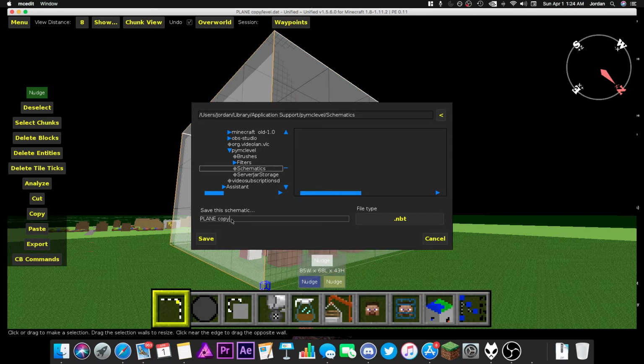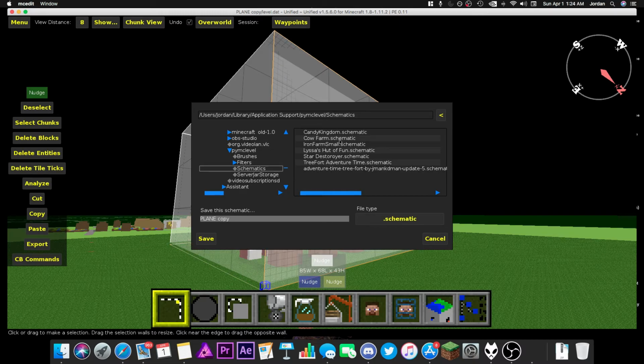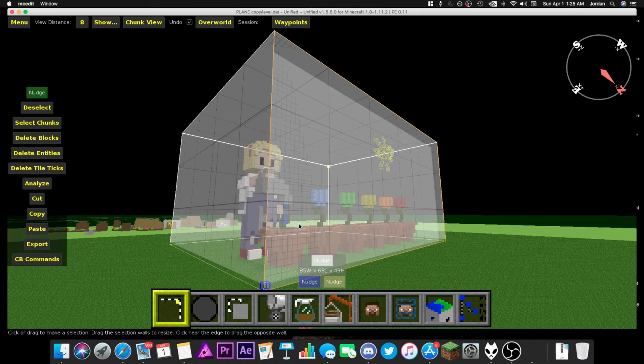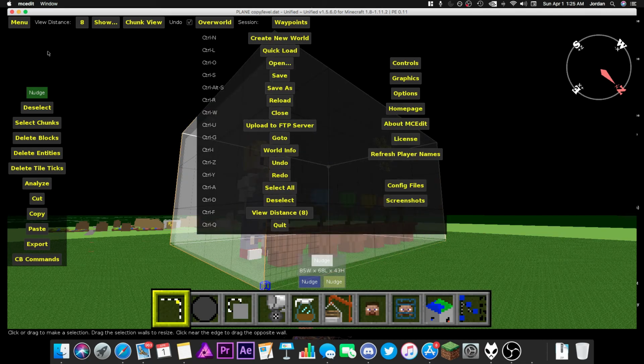We're going to leave the name alone to simplify things so that we can see it, and change the file type to .schematic so it's consistent with our other schematic we created before. Now hit save. Once that's saved, now we can exit this world and go into our creative world. Simply hit Menu, then Close.